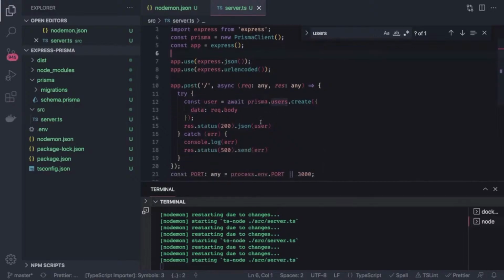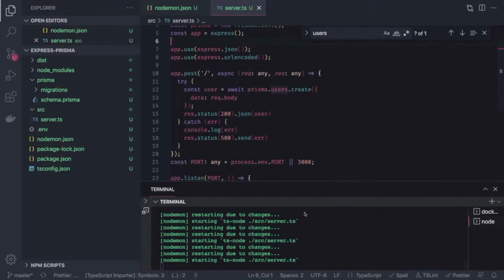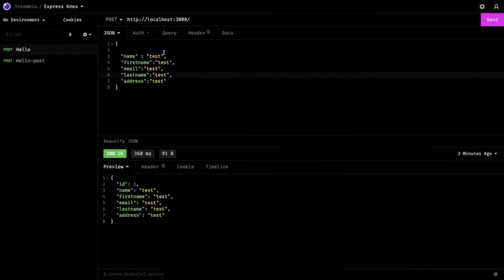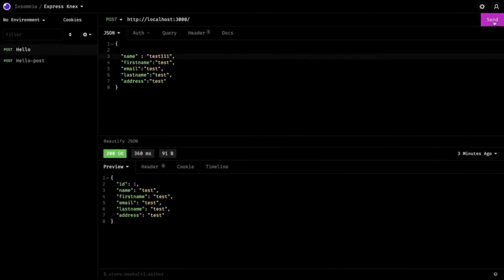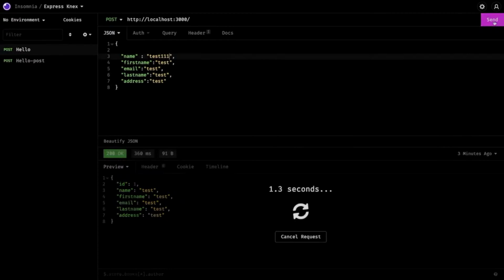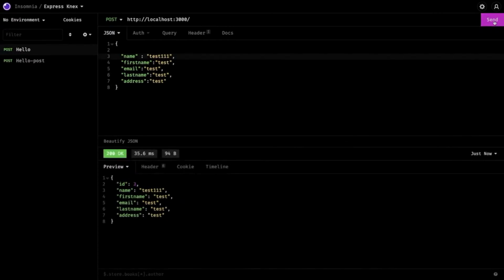This is the syntax of create, and let's get our application running, and then we can pass all the required attributes. I think most of the things are optional. Just hit send and you will get the ID, and it is auto incrementing. So it's a very simple example.